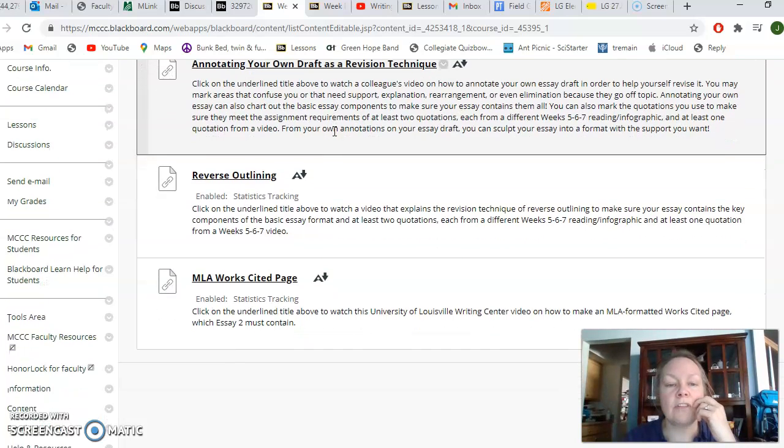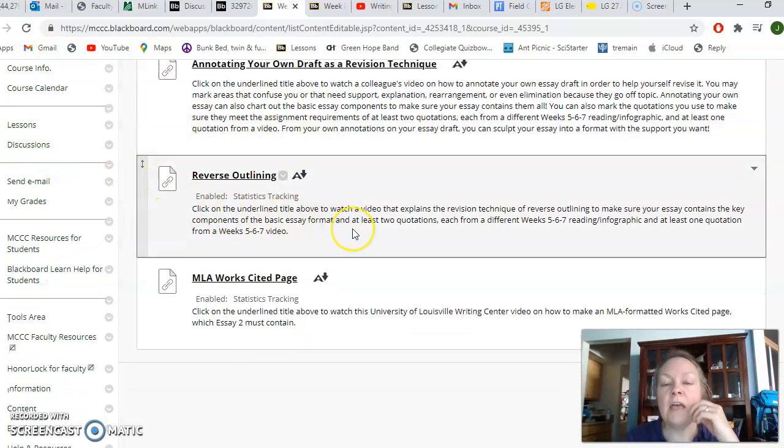And then I have a little video here on reverse outlining. That is when you've written your paper and then you go back and you outline it afterwards. And it kind of helps you check your logical flow. Is everything making sense? Does everything relate? Because sometimes when we get writing, we lose track of where we're going. So it's helpful when we're done to go back and just make sure, did I stay on the right path that I laid out from the beginning?